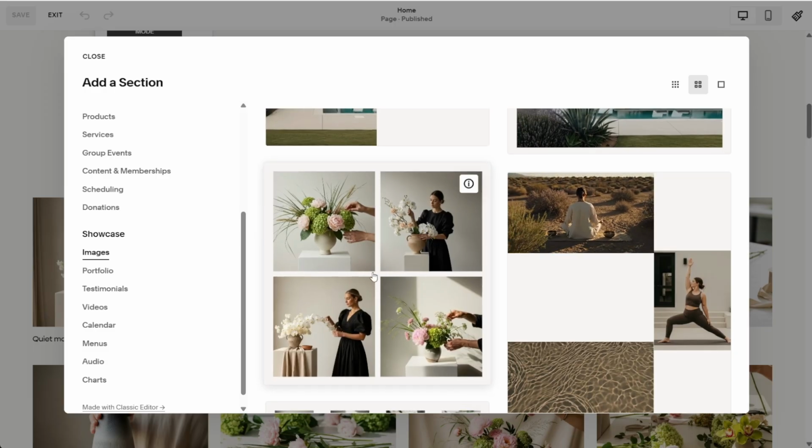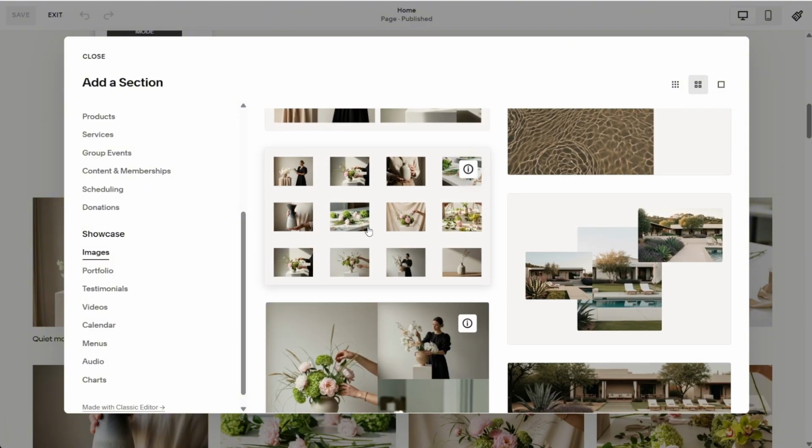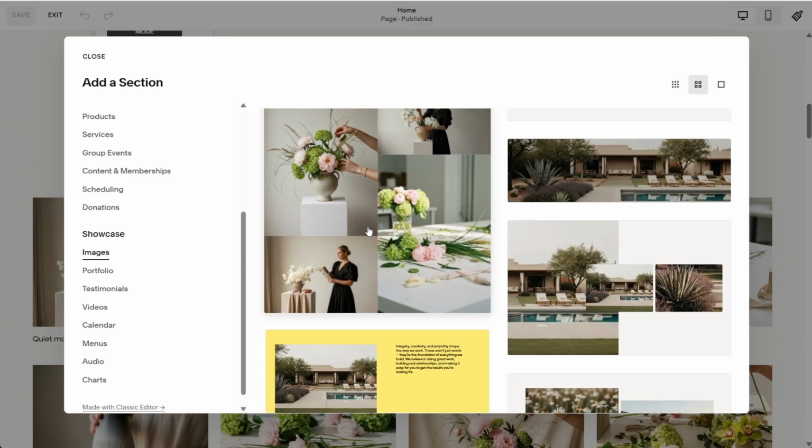Now, under Showcase, you want to click on Images, and on the Images section, what you want to do is avoid the template that has an eye at the top and right corner. These eyes are considered as galleries. Now, you want to scroll down and choose a template that doesn't have an eye at the right corner.